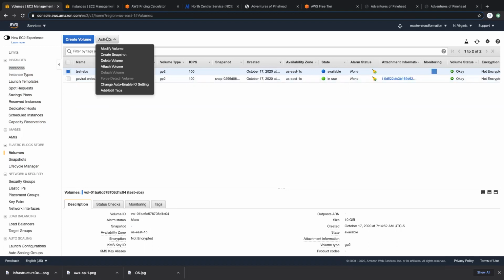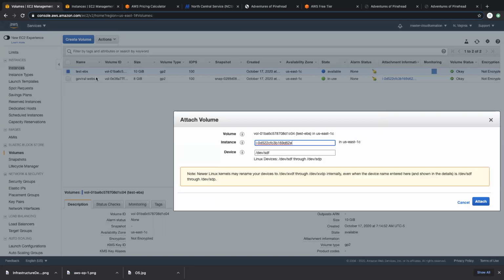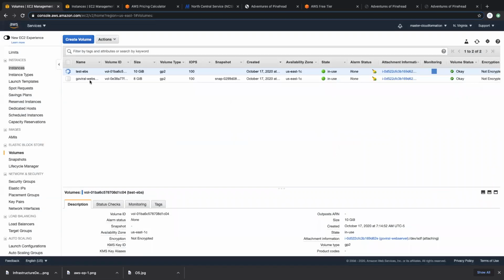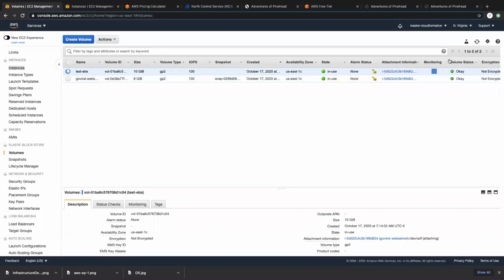And click on actions. And then from here, for the purpose of this demo, I'm trying to add more storage to my server. So that's why I'm selecting attach volume. And because I created the volume in the same availability zone as my server, it automatically pops up when I'm trying to attach to a certain server. And then device, and then now click attach.